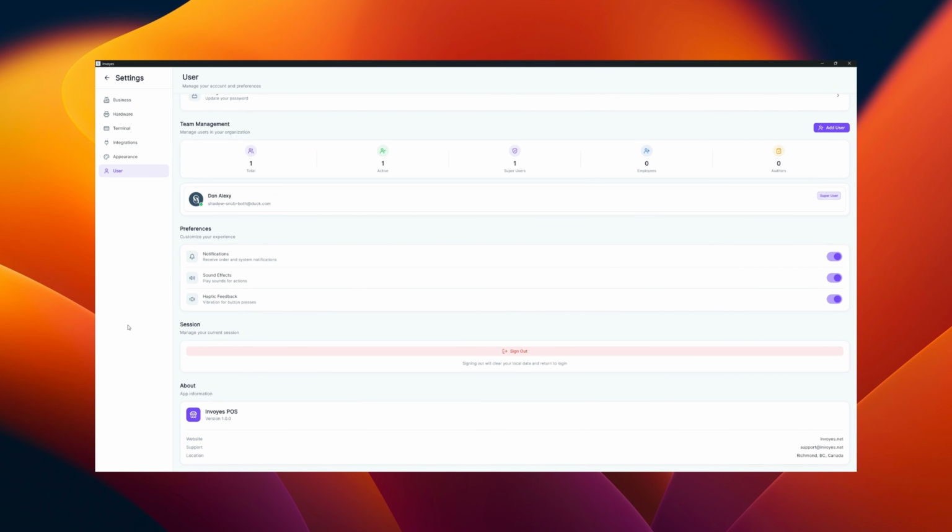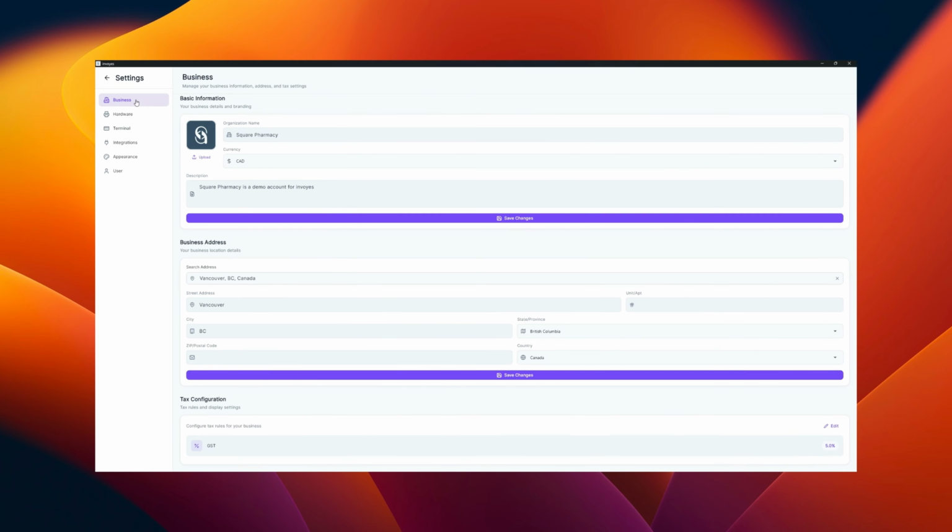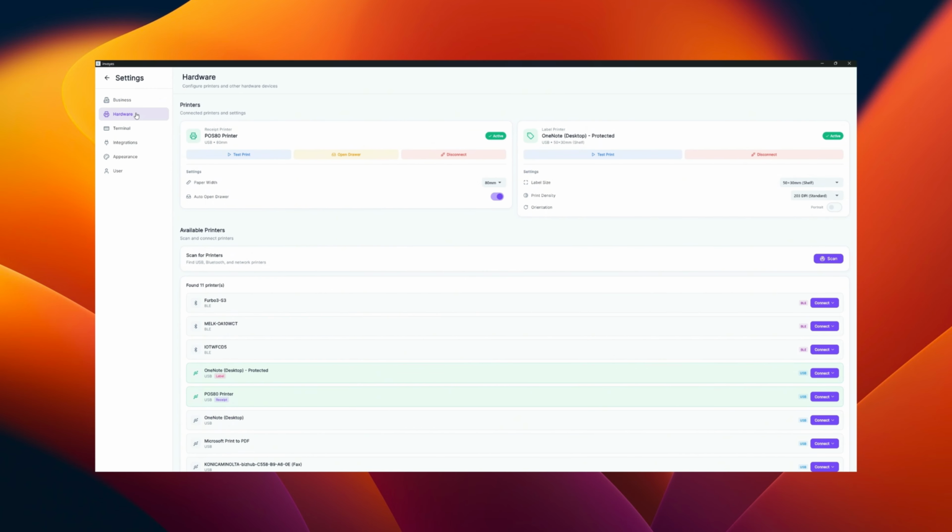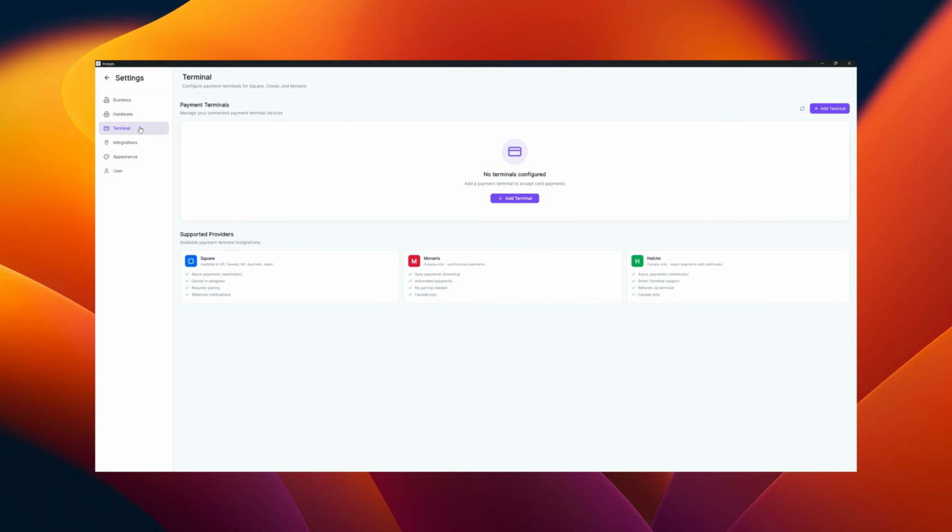To recap, the Business tab is your organization profile, address, and tax rules. The Hardware tab is where you connect and configure your receipt and label printers. The Terminal tab is where you set up your card payment terminals for Square, Moneris, or Helcom.